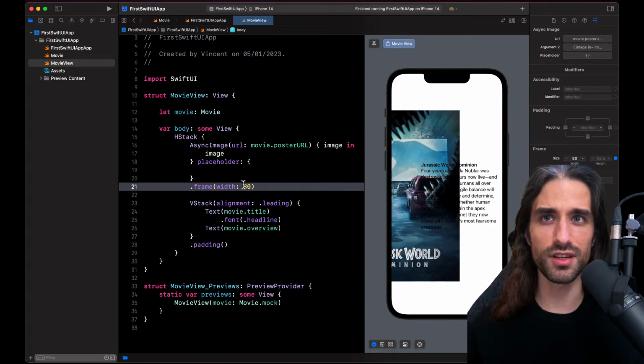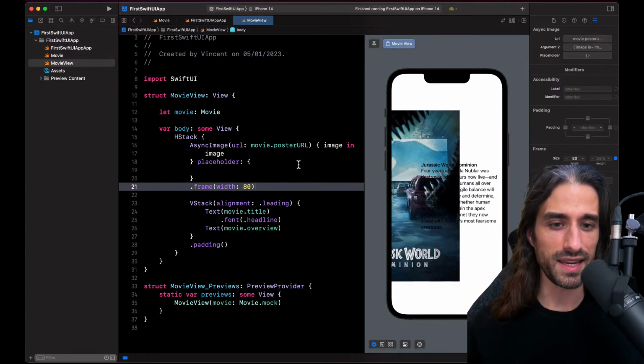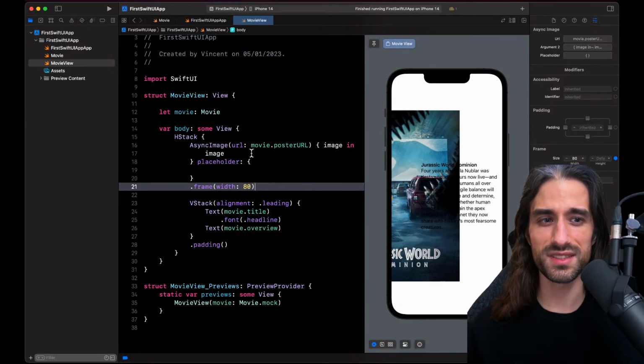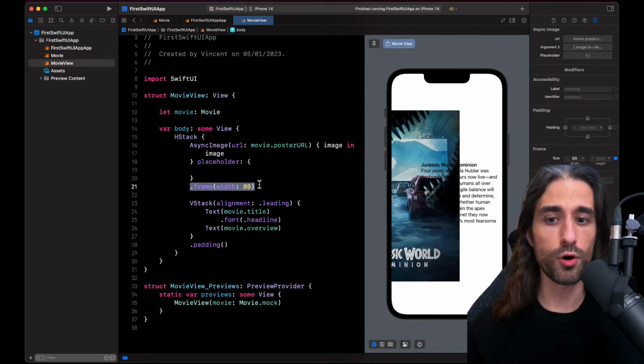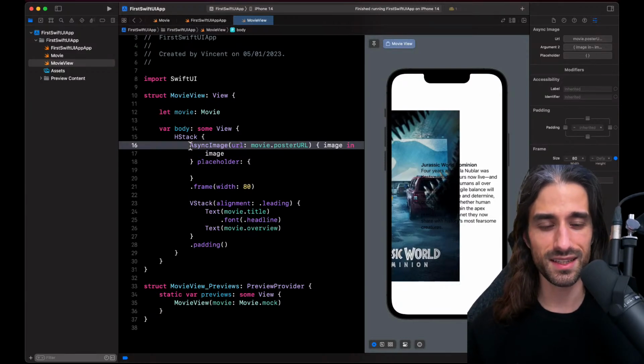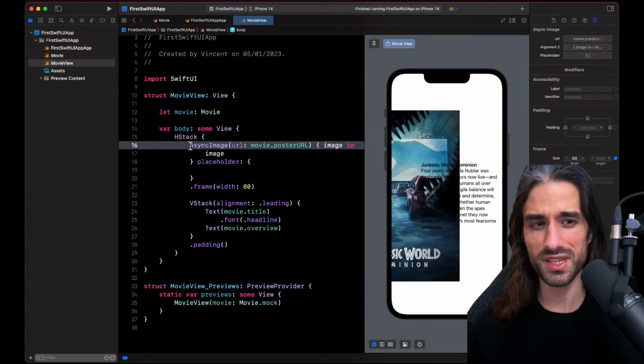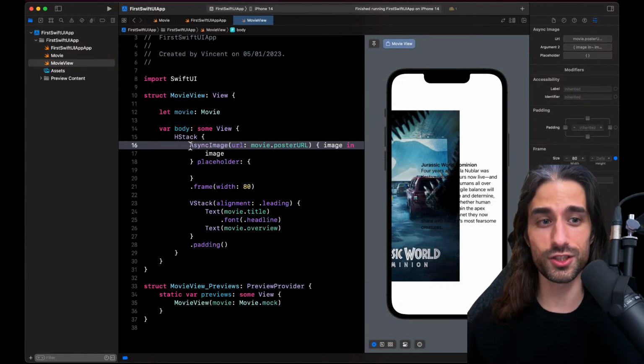It still doesn't look really good. That's because I need to tell the image to actually resize itself. The way the frame modifier works, if you look at the documentation in SwiftUI, is that this modifier actually proposes a size to the view. So this modifier proposes to the async image to use the width 80, but the view is actually absolutely allowed to disregard this and take as much space as it wants.